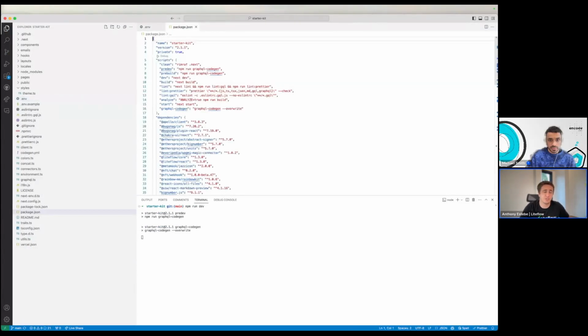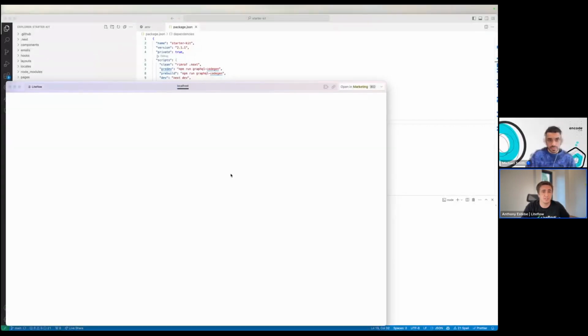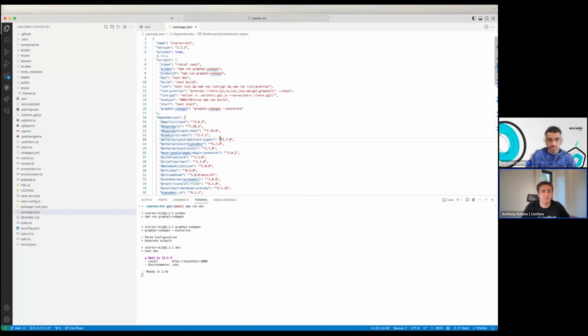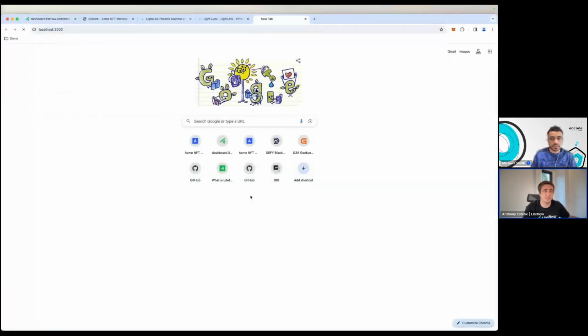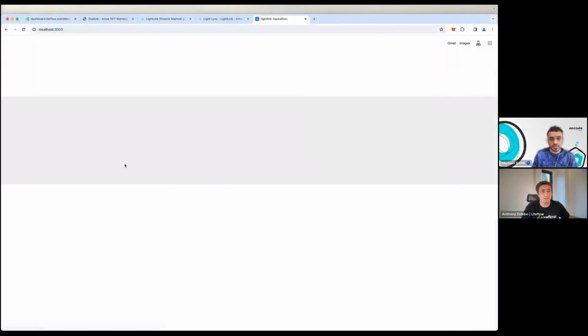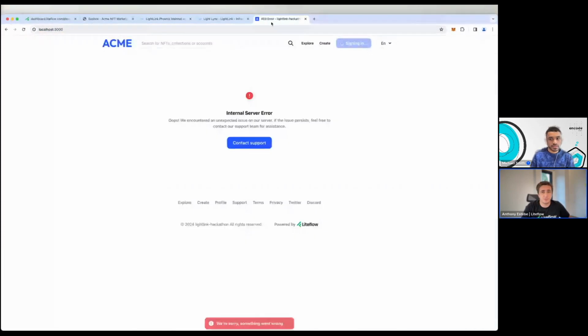For information, this is a classic Next application, so you will need to be familiar with React if you want to use this one. But yeah, it's a React application, and now you have access to your localhost here. Let me just open that in the same browser. So now you see your LightLink Hackathon here, and somehow something went wrong.